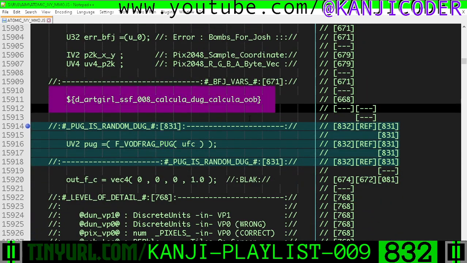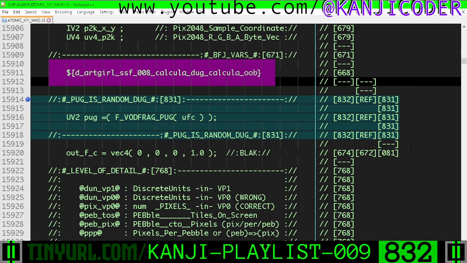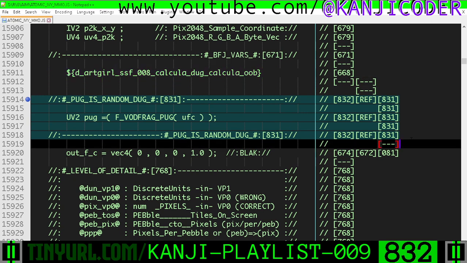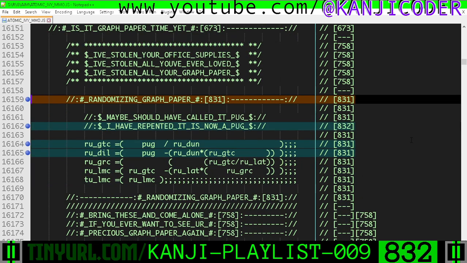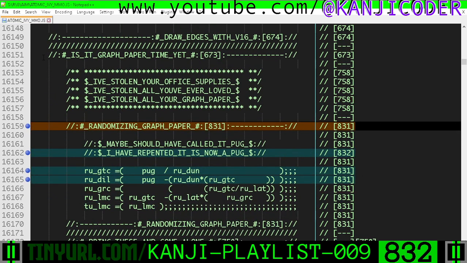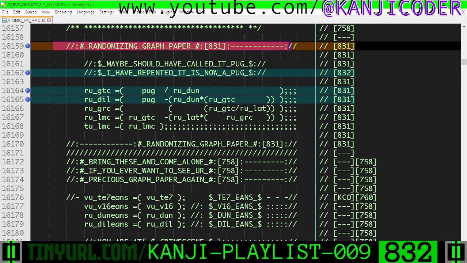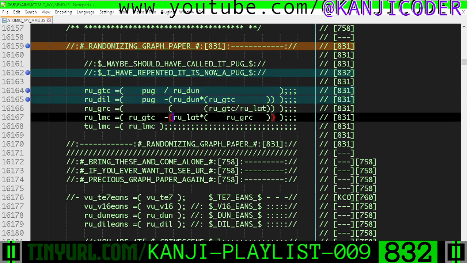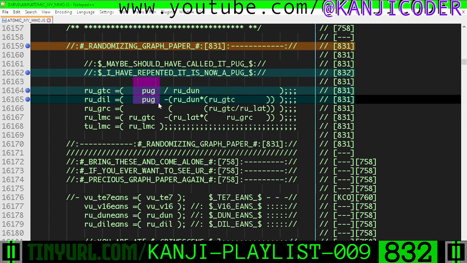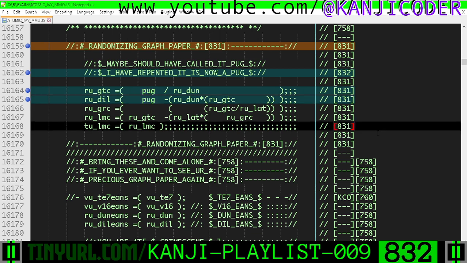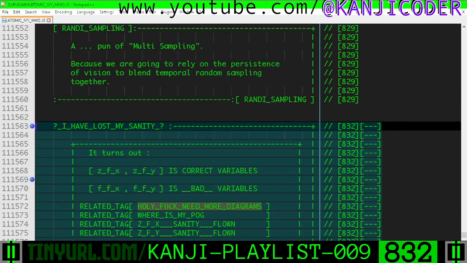Right beneath our kind of conceptual include file bullshit that I think is a bad idea. So we're inside of the Bombs for Josh shader source fragment number 8. And then randomizing graph paper. So in this section called Is It Graph Paper Time Yet? In randomizing graph paper, this formula right here, right? We replaced the pun with pug for plank unit global. This is the randomized version of Doug, discrete unit global. It's the global sample point within the world space. Okay, and then down here, what we did previously, and then footnotes and stuff.